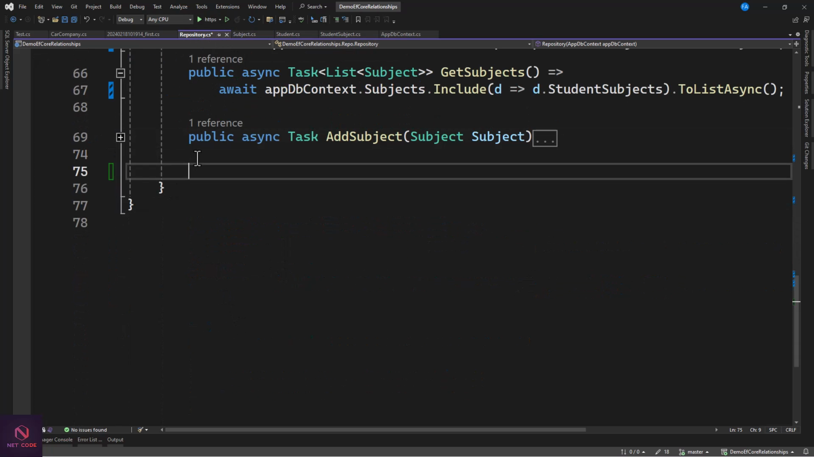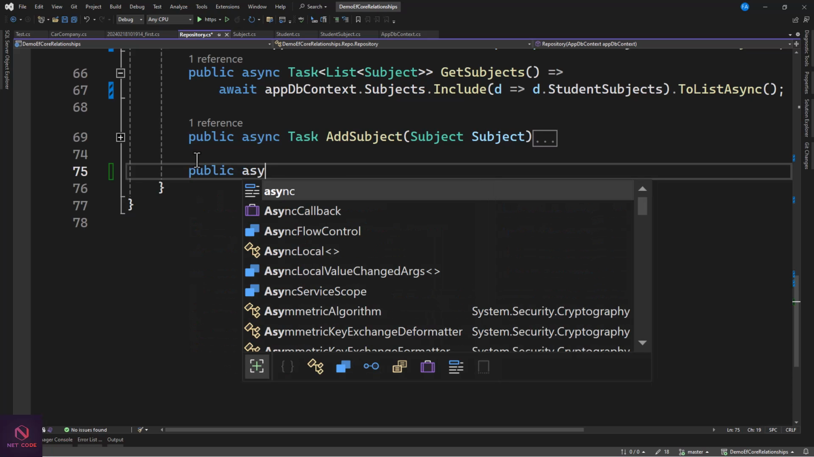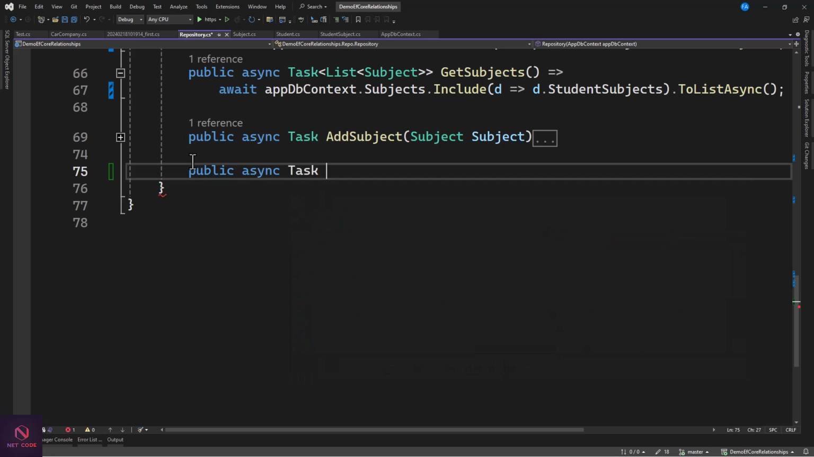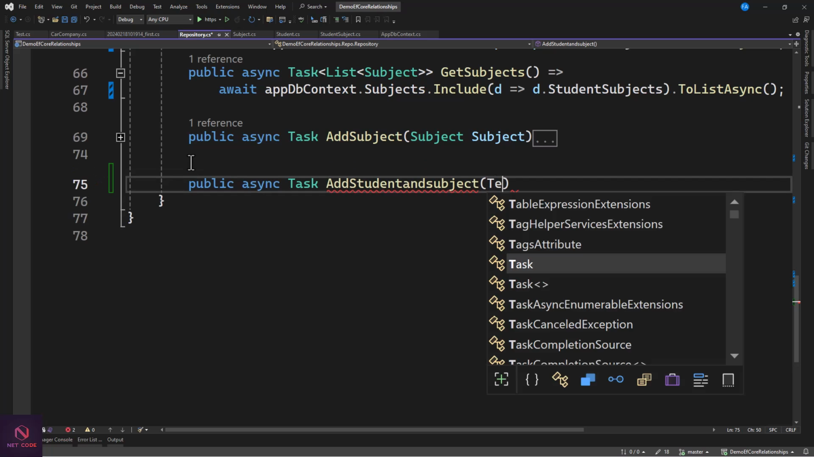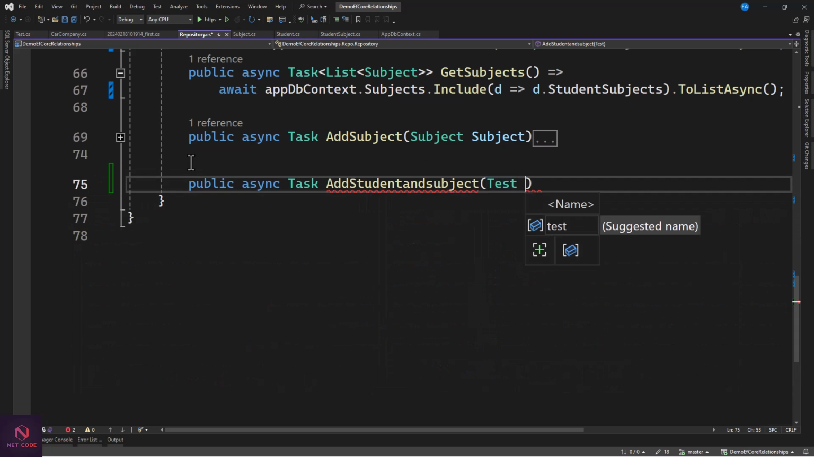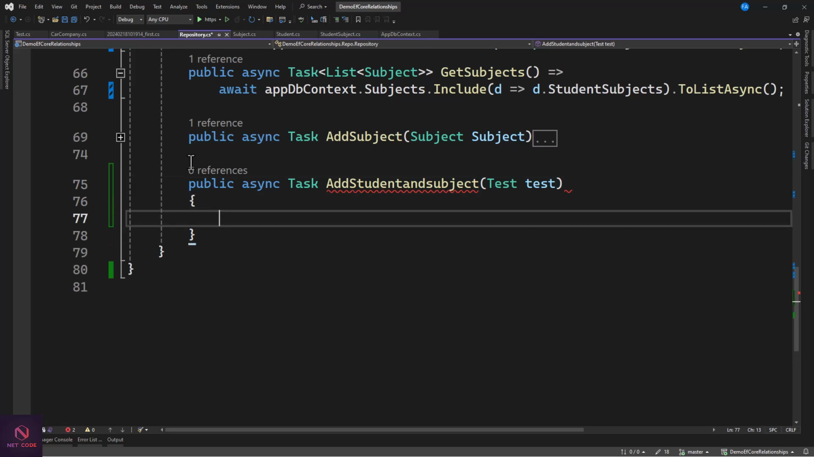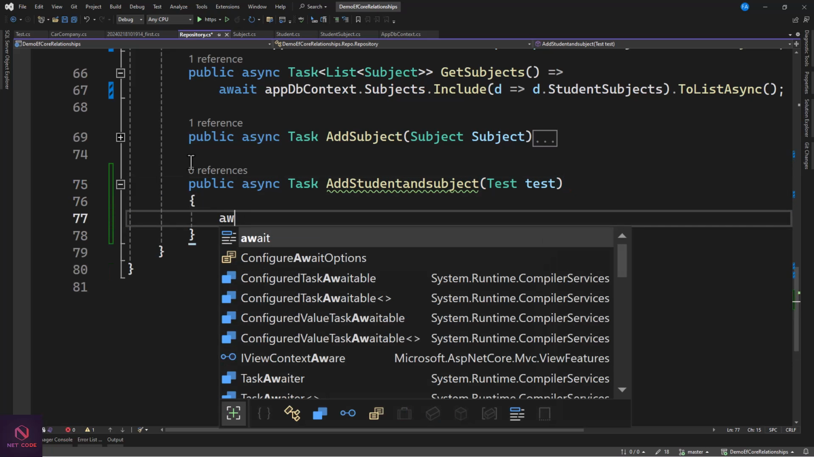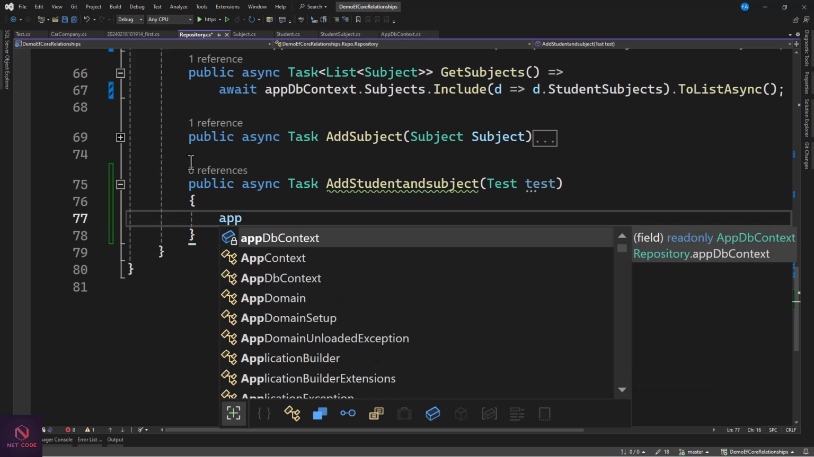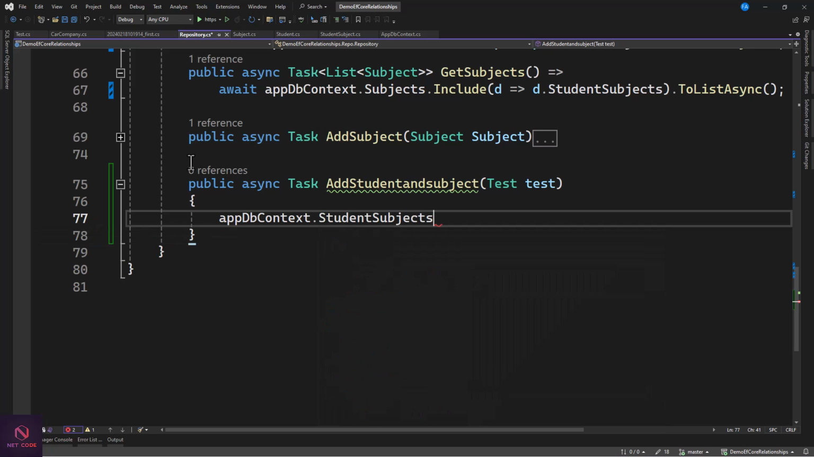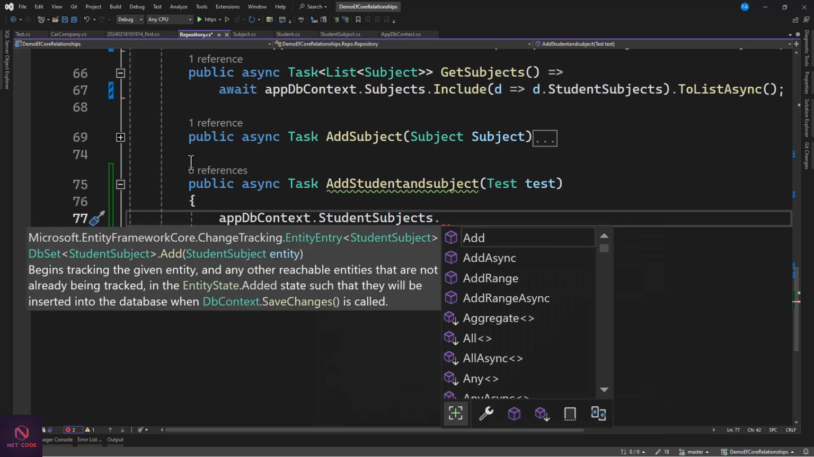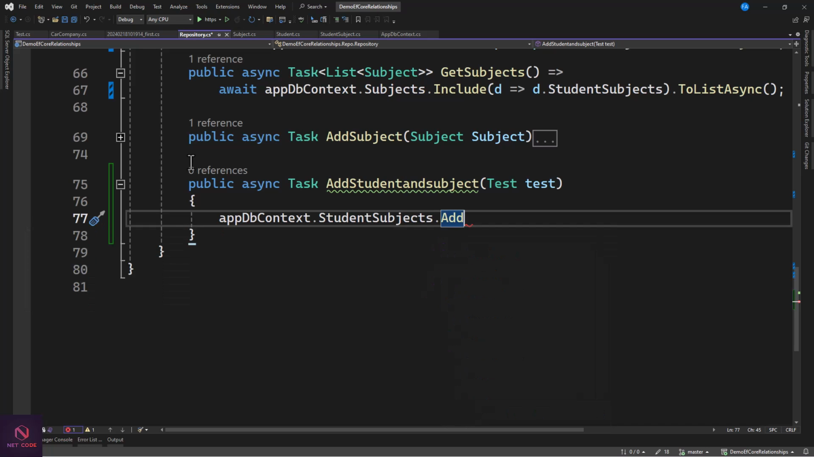So we say this is public async task, add student and subjects. And now we have this test. In here we're going to say appdb context, then we didn't have student subject here, dot add. So what are we adding? We are adding test.